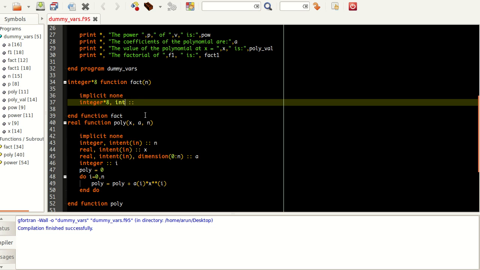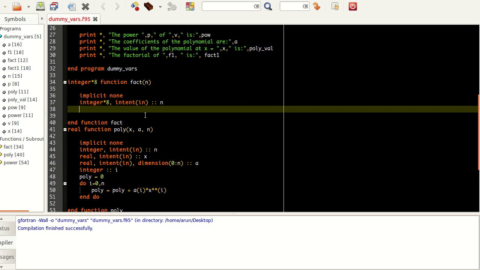I'm going to get the value, intent in. So what this will do is that we'll get the value n. Let me see. Integer 8 comma I. This is a local variable I.